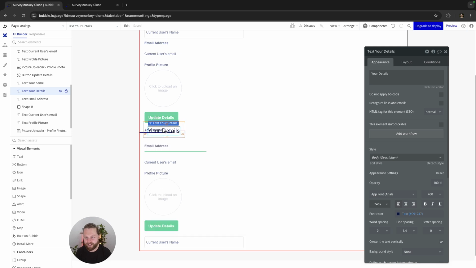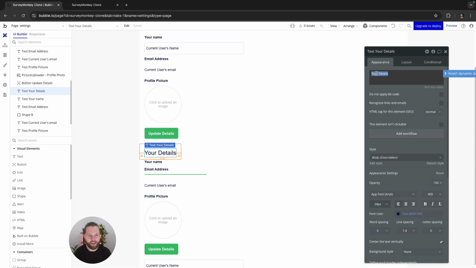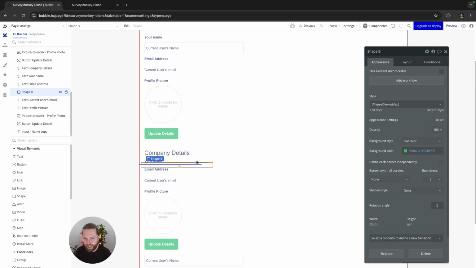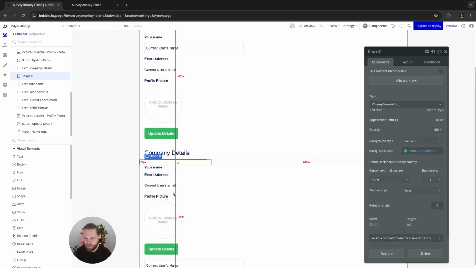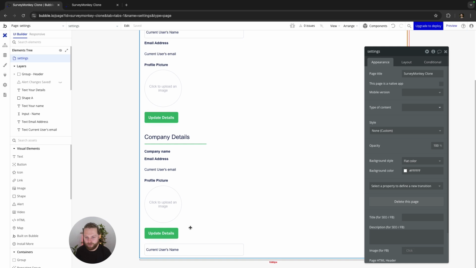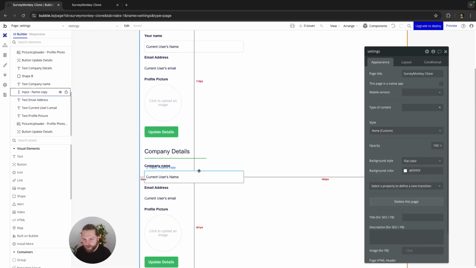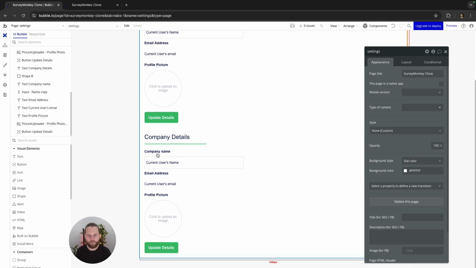For the text of your details, I'm going to drag that to the top of this section here. I'm going to instead say company details. I'm going to then add my line underneath and I'm then going to say in this one, this text is going to say company name. Now the company name, I'm going to drag this input element above here. And as we can see, we're starting to build this out. It's starting to look pretty nice. Actually, everything's been sorted, so that looks great. However, we're still going to make some changes.